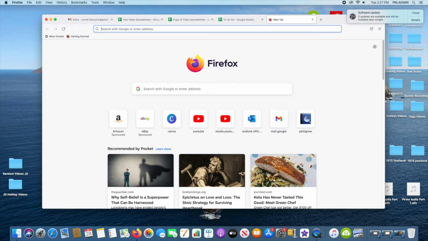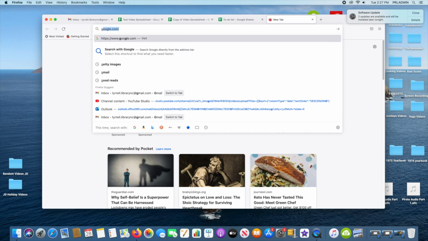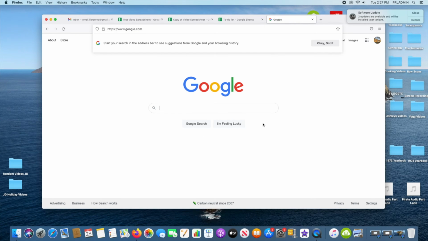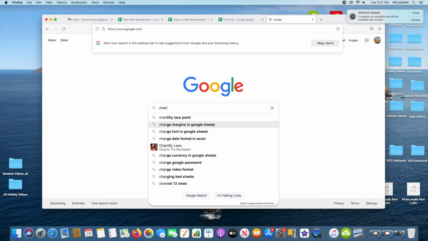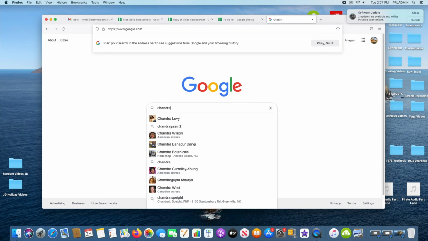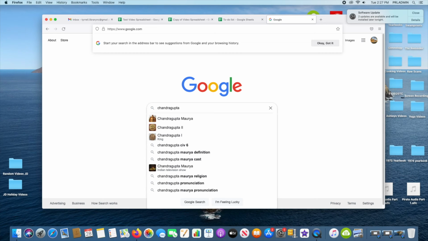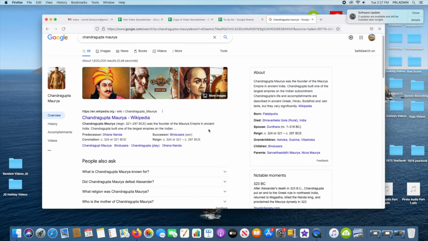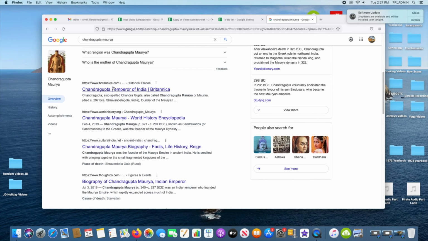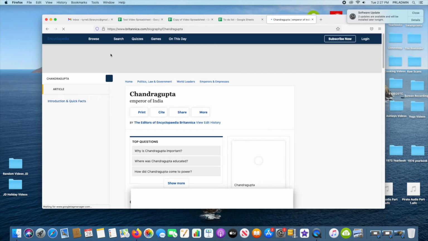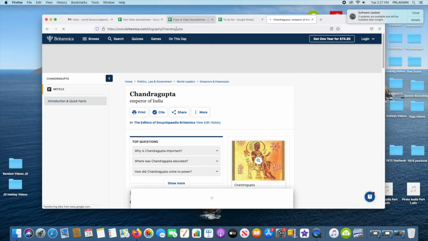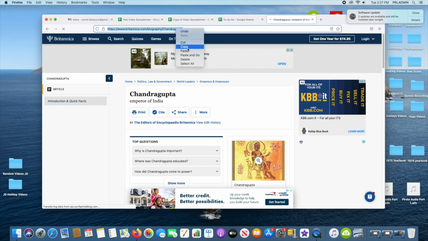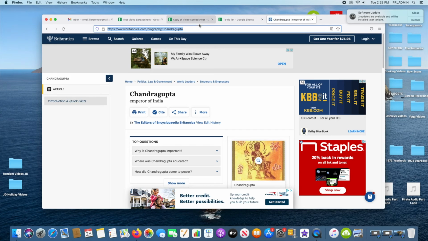Now, insert a link. Here, let's just go to Google and we'll grab a link from a Wikipedia page. So, let's look up Chandragupta Maurya. So Chandragupta Maurya was the first emperor of the Mauryan dynasty. So copy that. So we have a link to grab onto.